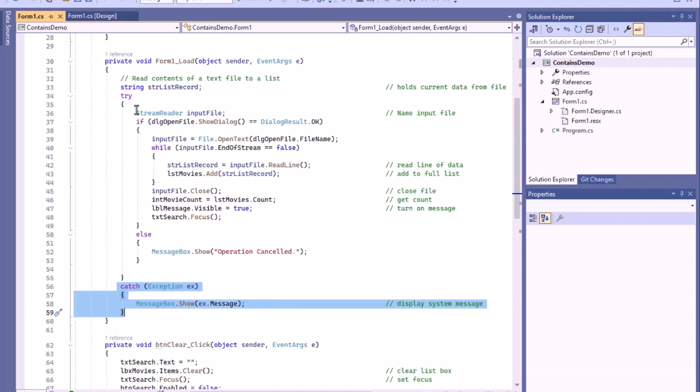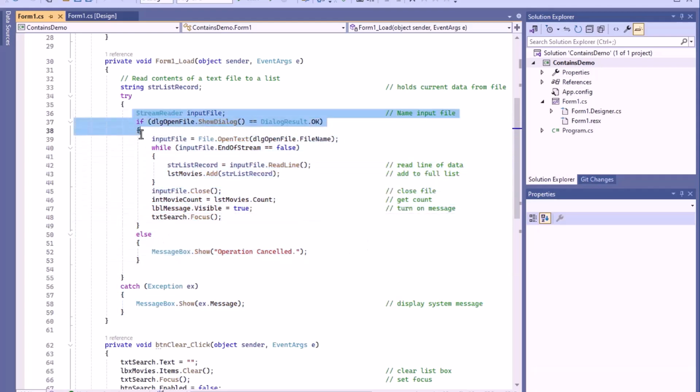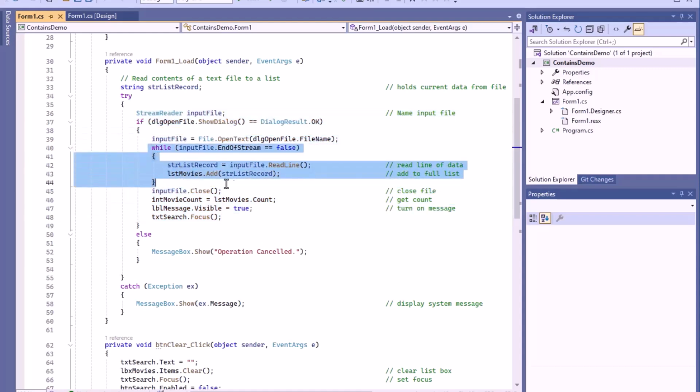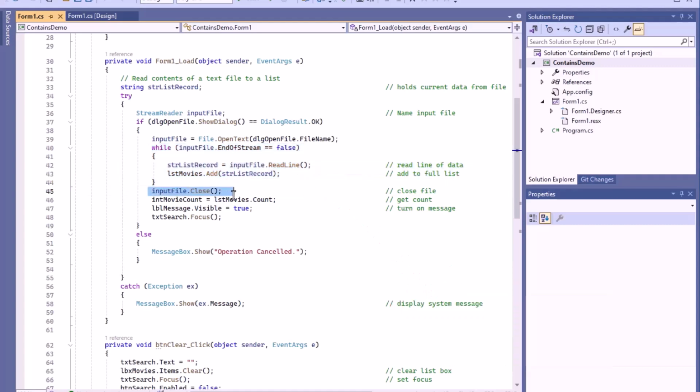So the real meat of the program is right in here, where it's actually going through. And again, if something happens where we don't find the file, we'll get operation cancel here. So we go to our real meat, where all this does is open the dialog box, the input file is created, and then we have a while loop, which actually brings in each record. Read a line of data, goes into the list. We keep adding it to the list. So this goes over and over again, creating that list of all those movies, hundreds of movies that we actually have here. Once that's done, we close the file.